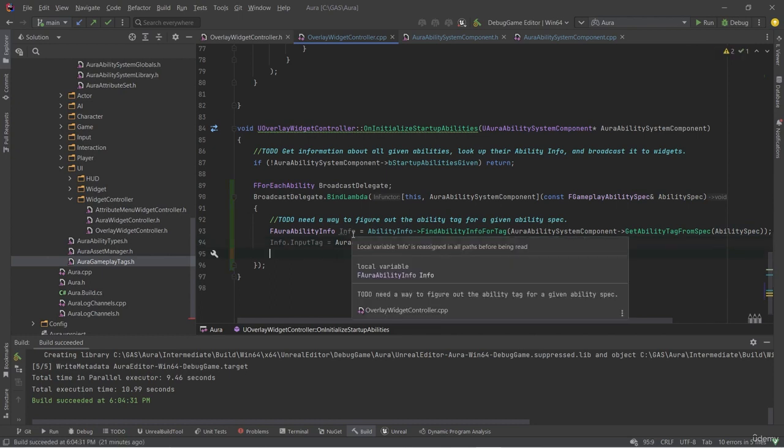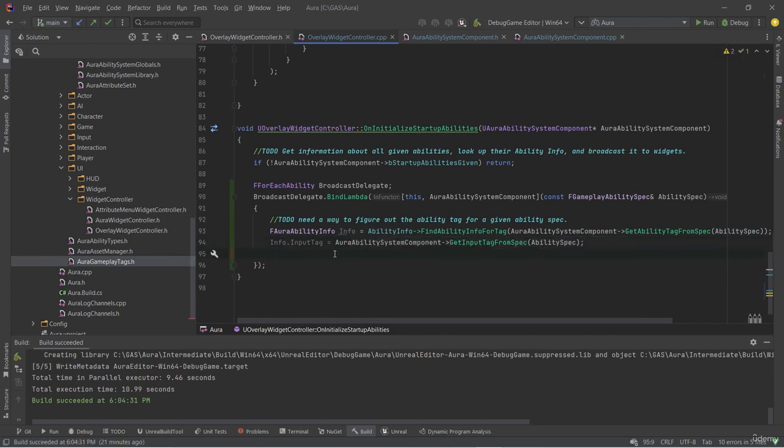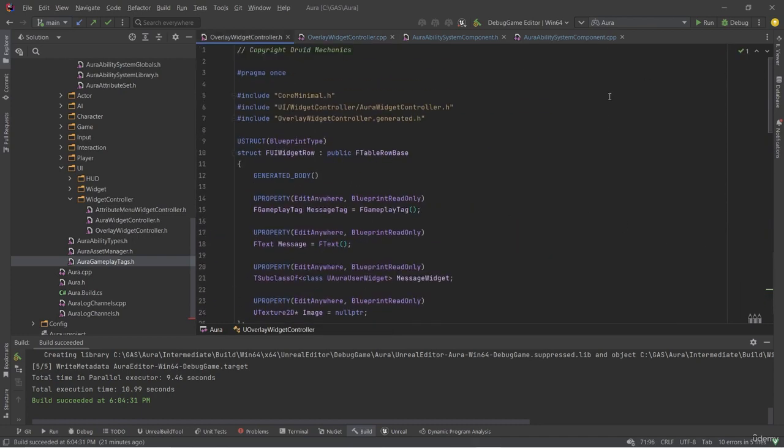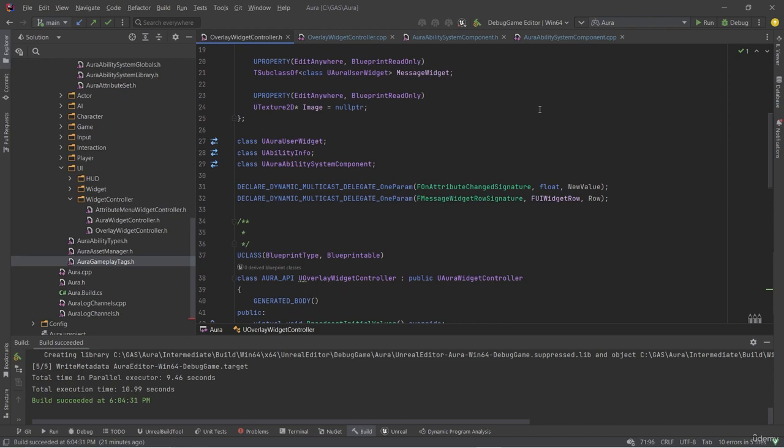And now our info struct has its input tag set, and that's all great. Now the last thing we want to do is broadcast this FAuraAbilityInfo. In other words, we need some kind of delegate to broadcast so that our widgets can respond to it. We need an ability info delegate. So yet again, we're going to make another delegate up here in our overlay widget controller that can broadcast ability info.